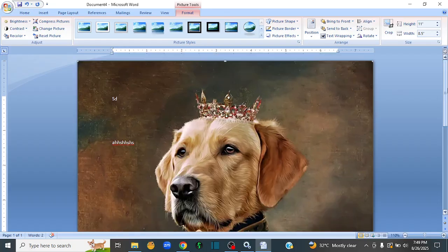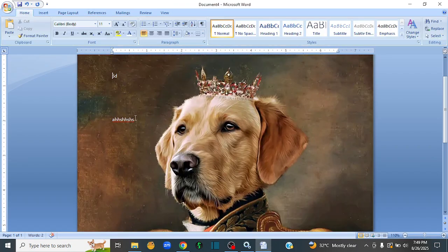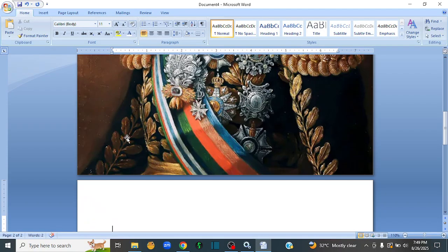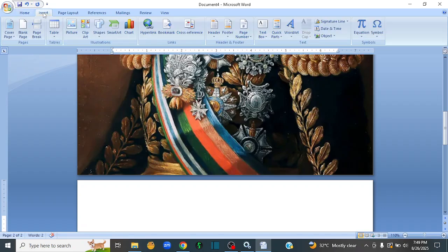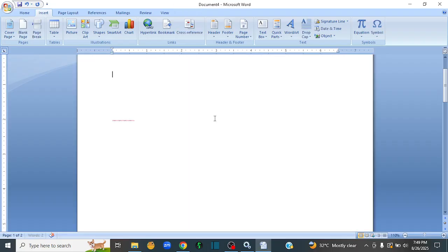And if you wanted to add another page with another image, let me just click down here, a new page with another image, you can do that as well. Just follow the same steps and insert your image. But what if you wanted this image on all your pages? To do that, you would actually put your image in the header.